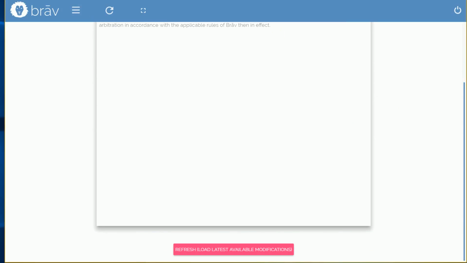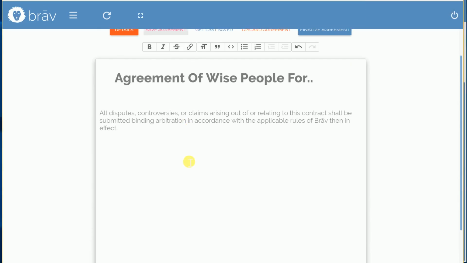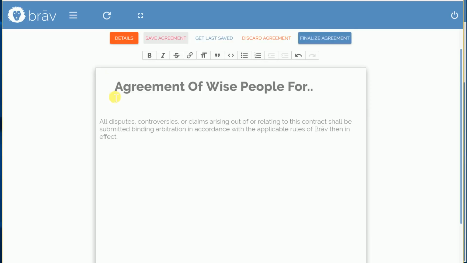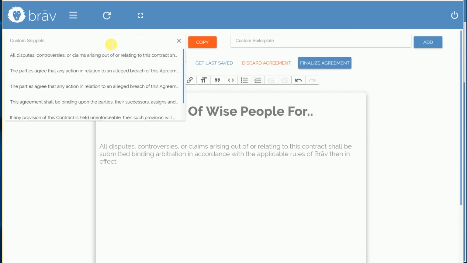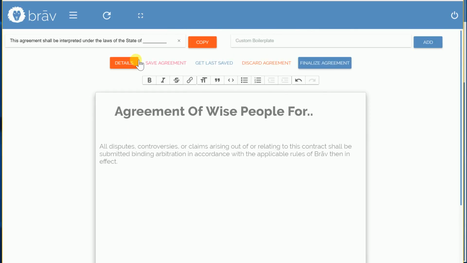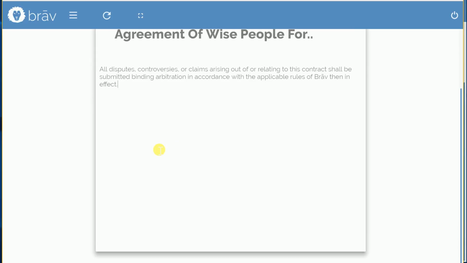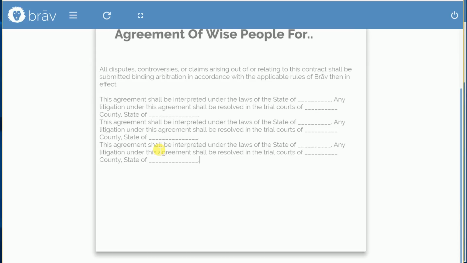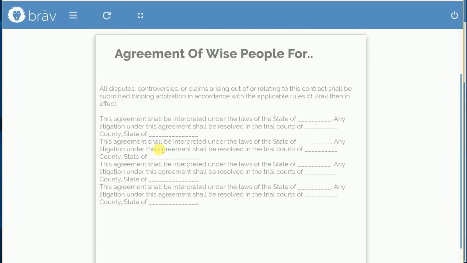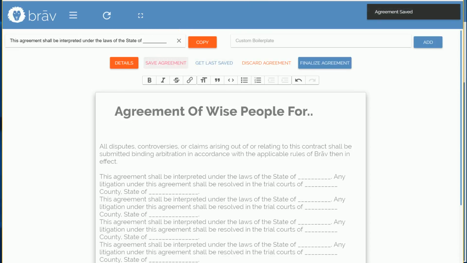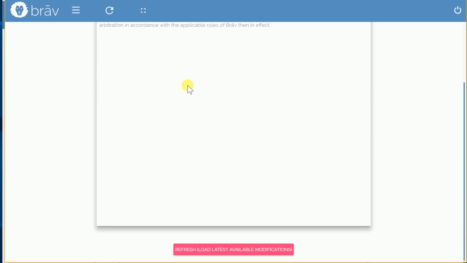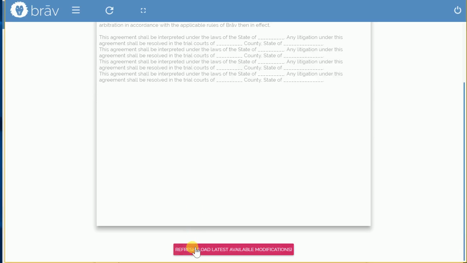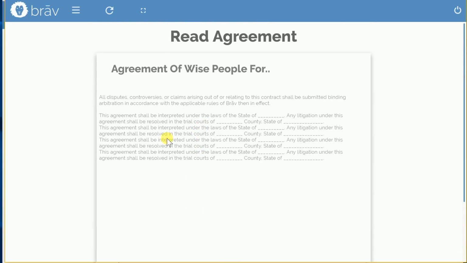Let's see if you are continuously adding something to the agreement and that party wants to be able to see it. I'll have some more clauses added to this agreement, and like this and this and this. And when I'll click save agreement and I'll go back to how it looks to Benjamin, when Benjamin refreshes, he'll be able to see all the modifications that I've made.